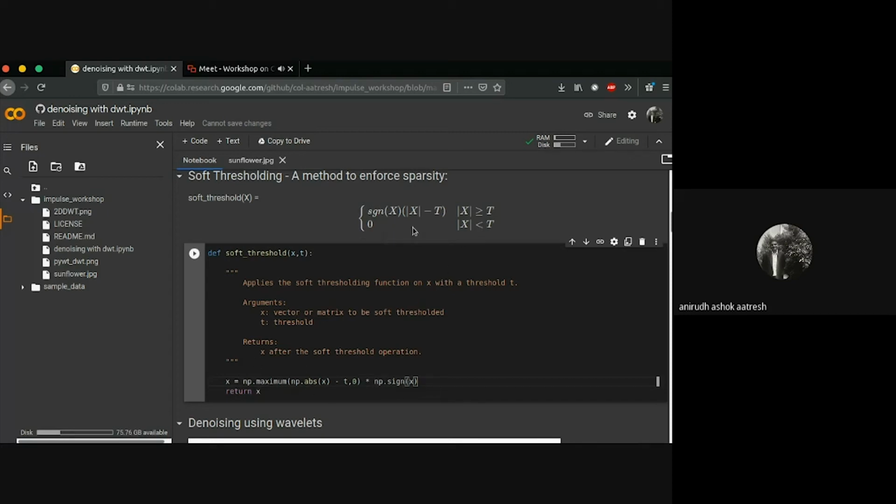So that covers the second condition. The first condition is covered because np.maximum of a positive quantity comma 0 will yield us that positive quantity, and np.sign of x will take care of the sign. So for those values of x that are less than minus t, you still have it covered.